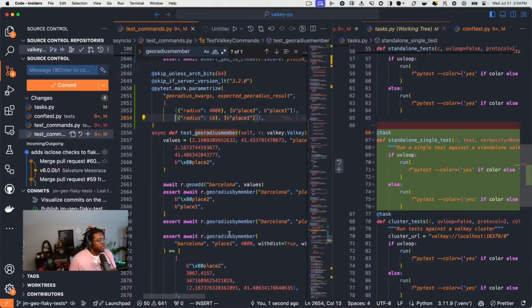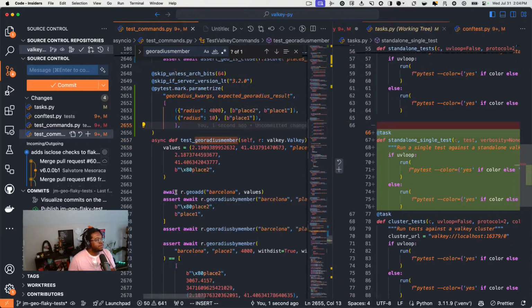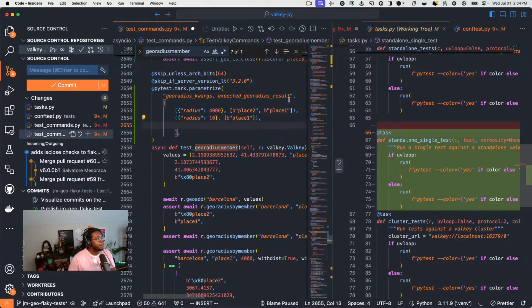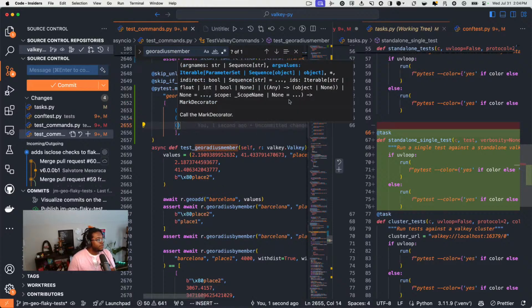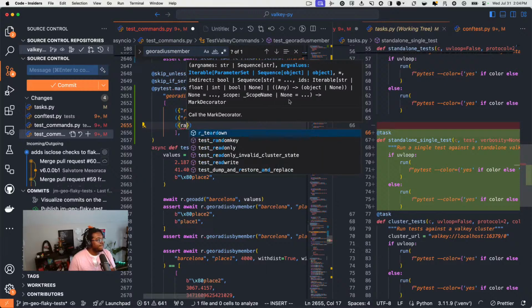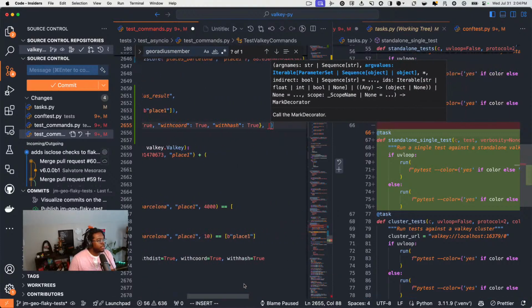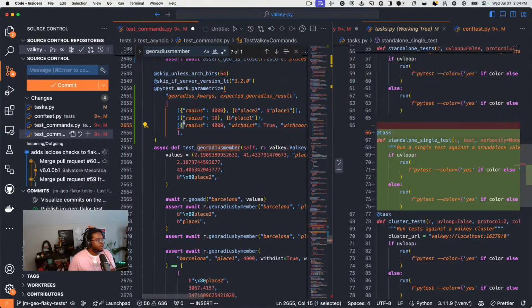Radius 10 is just place 1. Yep. And then this would be radius with dist with coords, all them things with hash true. Split this up.